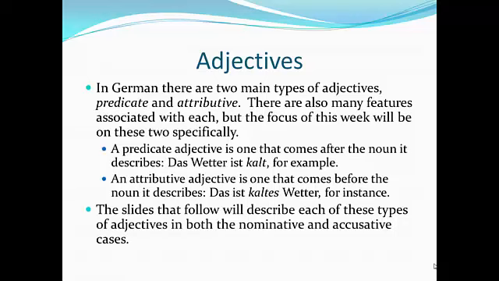In this tutorial, we'll cover adjectives and how they're used in German, and we'll focus primarily on use in the nominative and accusative cases. In German, you'll find two types of adjectives, predicate and attributive. As we proceed through the course, each has multiple features with various endings, but for this video, we'll stick to the basics.